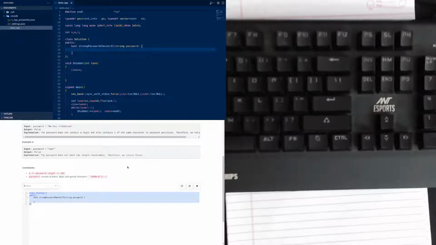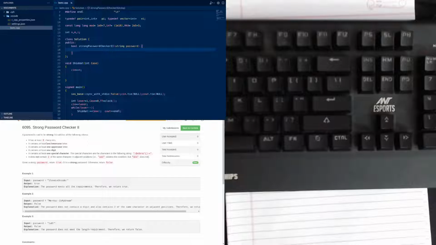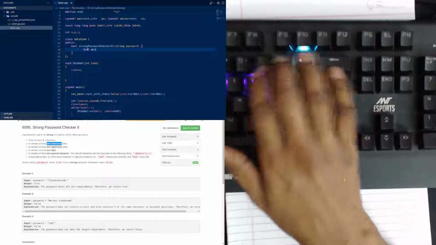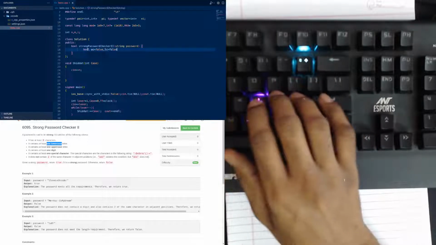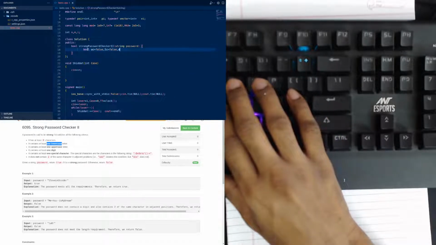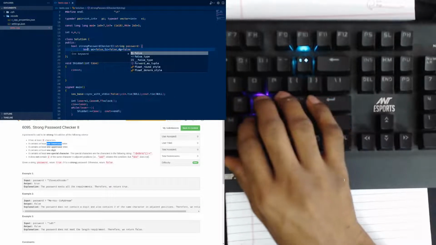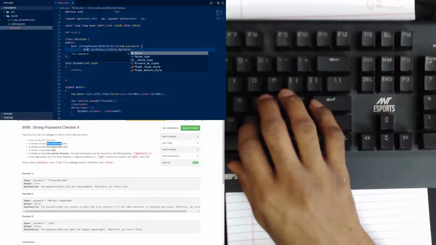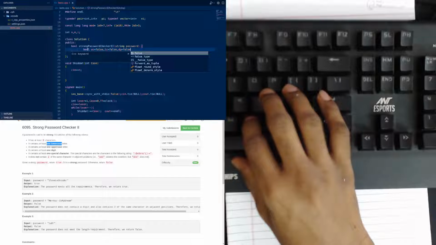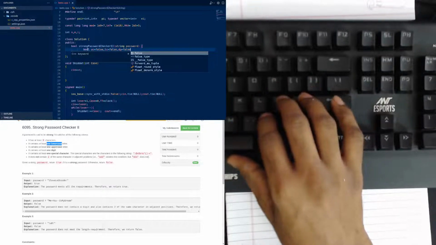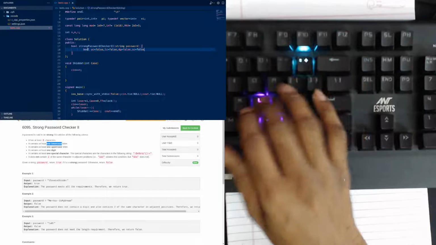So we have to check. We first check that the password has at least one uppercase letter and one lowercase letter. So uppercase equals false, lowercase equals false, digit equals false, and it must contain at least one digit. And it does not contain two same adjacent characters, so we have to check two adjacent characters. Also special character equals false.